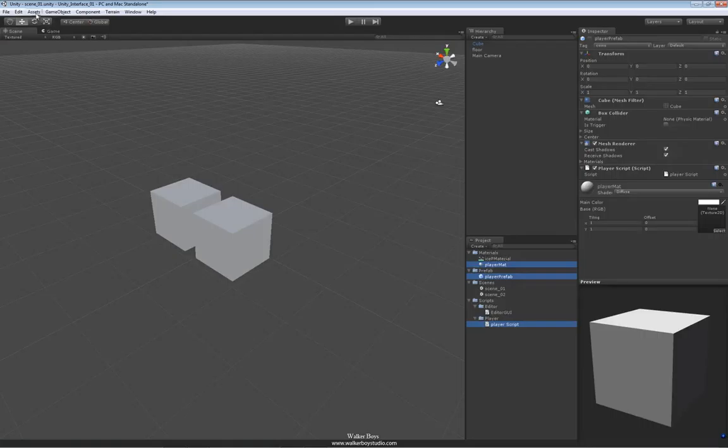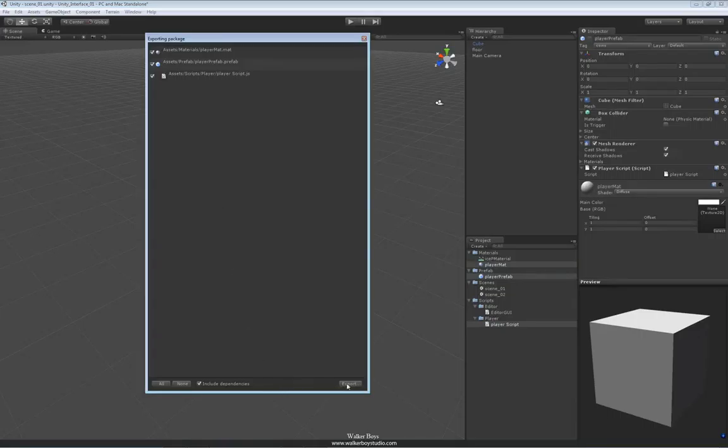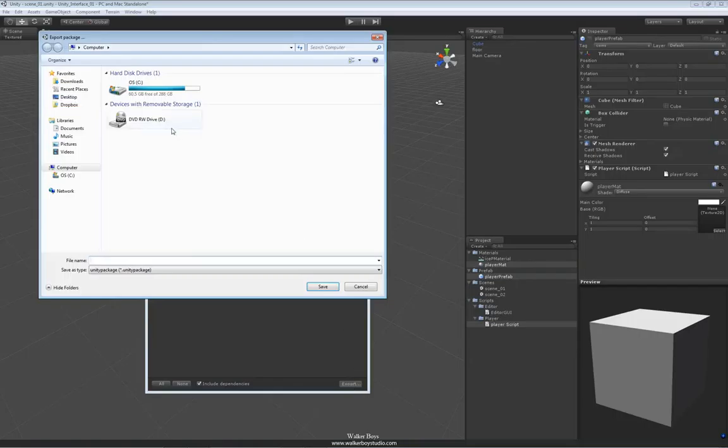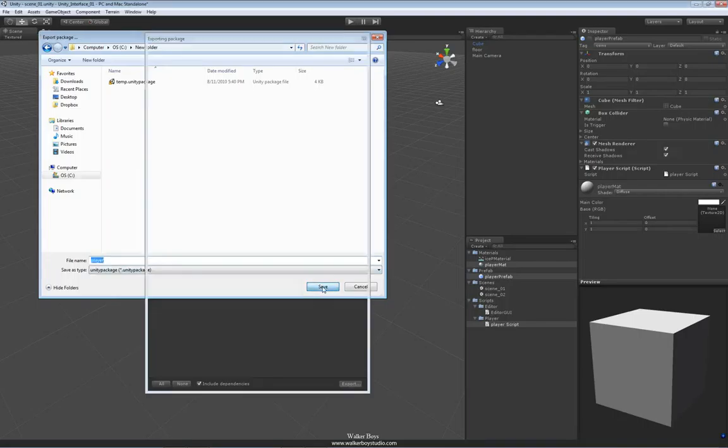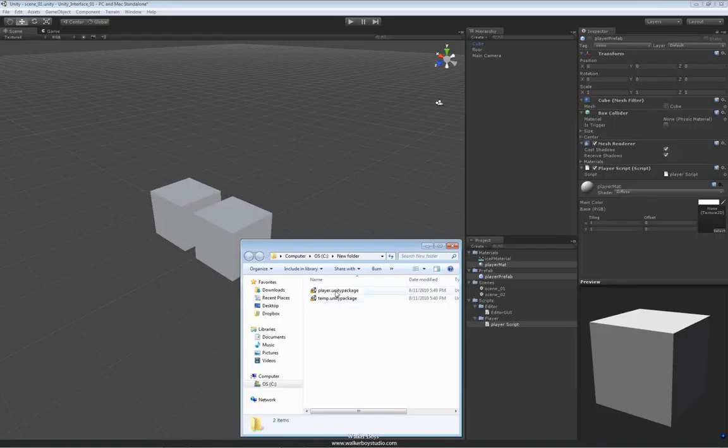So let's say I go back up to my assets, I go to my export package, and in my export package I've got those three items selected. I do export. We'll find a spot to drop it. We'll call it our player. We'll save that out. It's going to be saving all that information that's associated with it. Points it to us right there.